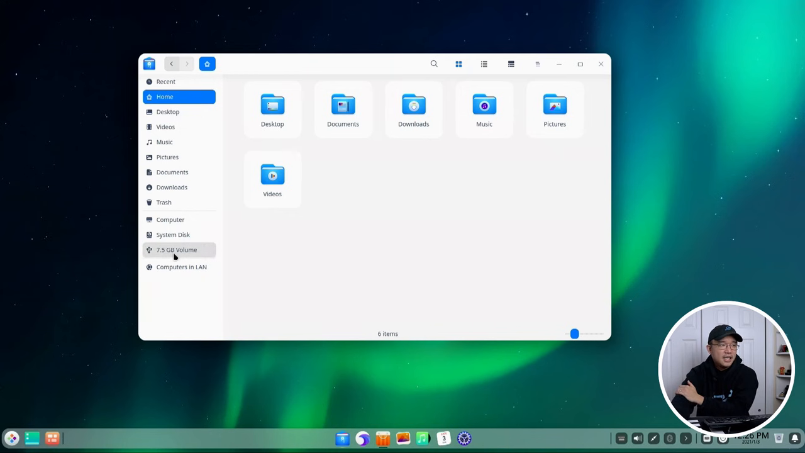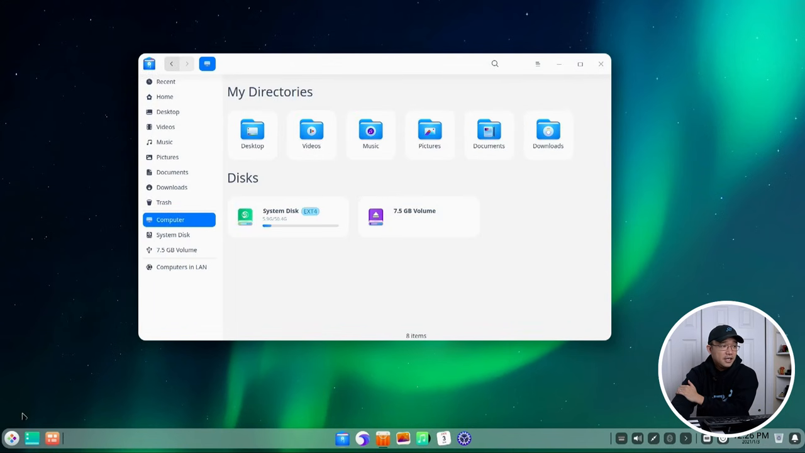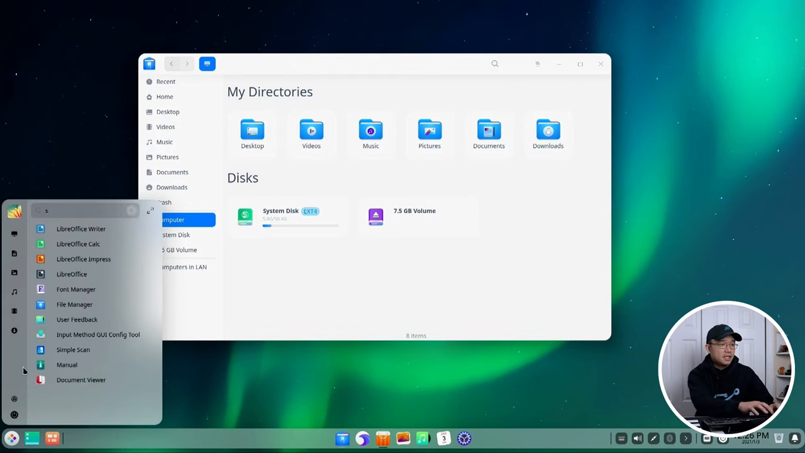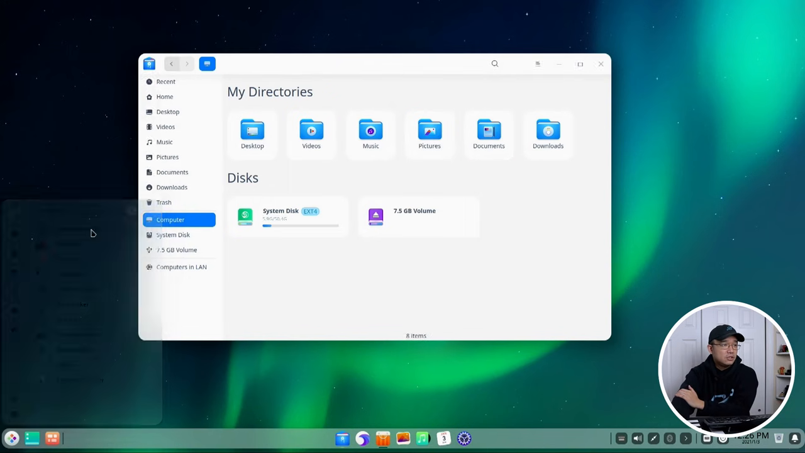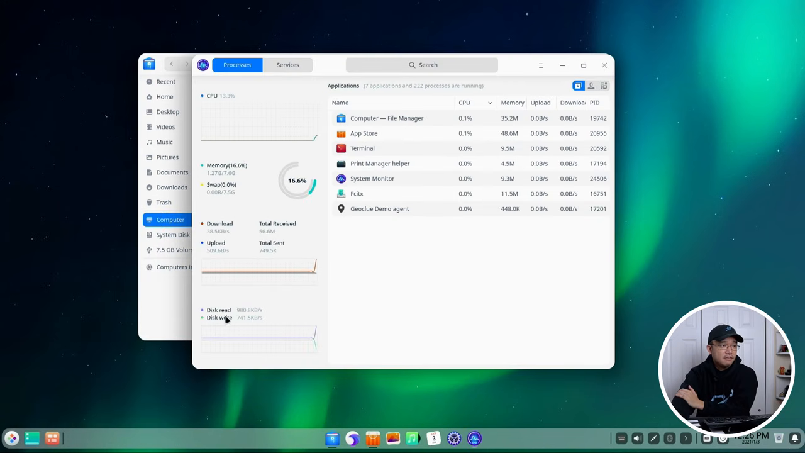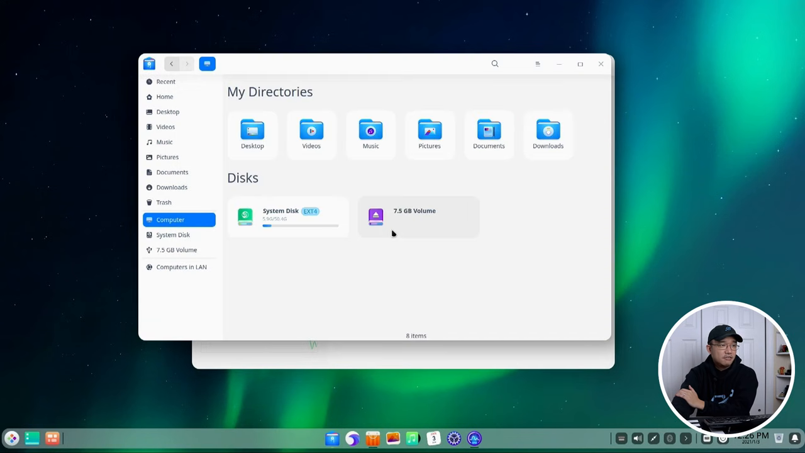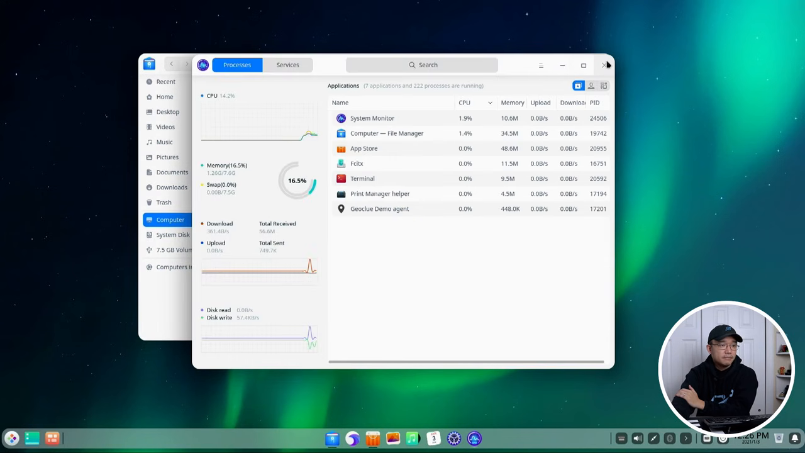Now, what's weird is they have a 7.5 gigabyte volume. This is actually my swap, and I don't know why it's showing up here. And if I was to go back to my system monitor, you could see that this 7.5, where is it? Swap, right here, is that disk itself. I just don't know why it's showing up.